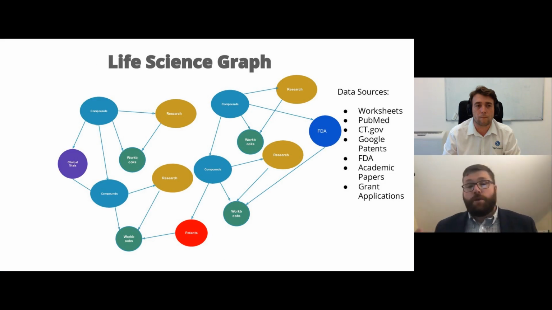So let me show you a little bit of example. Right here, this is a life science graph, but it could be anything. It could be financial services with fraud. It could be government, a wide variety of different graphs, but this one's about life sciences. And the whole idea is you have so many different data sources.